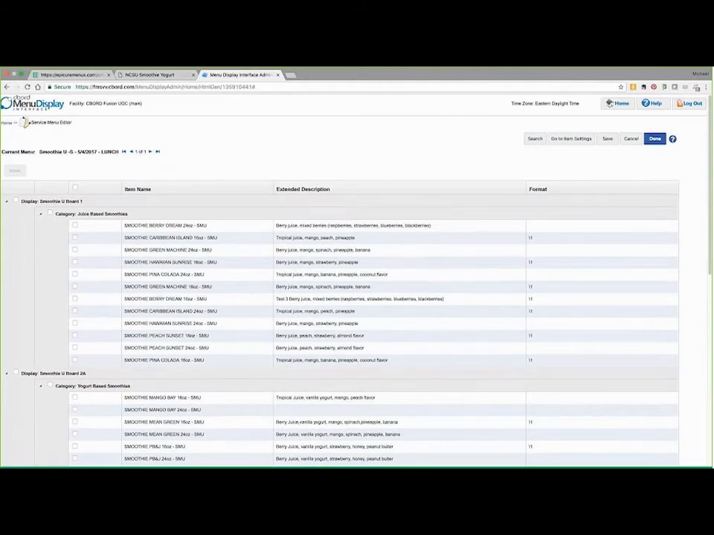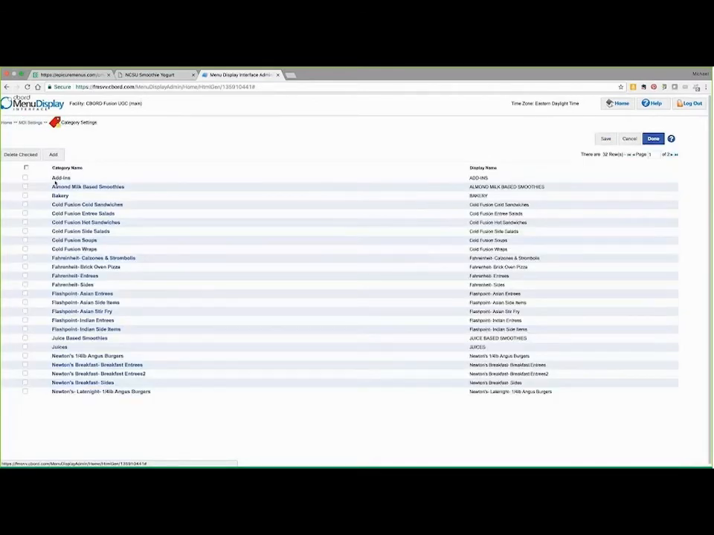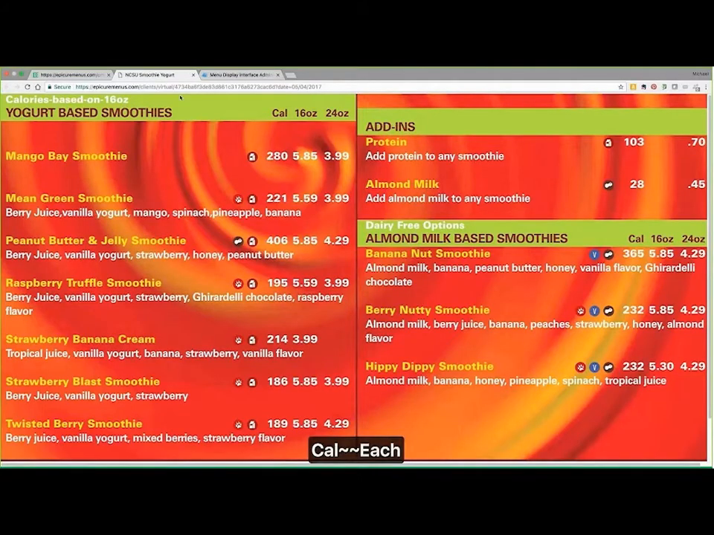And now to change the category headers, we're going to go to a different area of the MDI. We're going to go into MDI settings, category settings, and this is a list of categories that you create for all your menus. I'm going to add a little description for the add-ins. And you can see in the format code, I have an extra space there. I'm going to delete that. You can pause here, please.